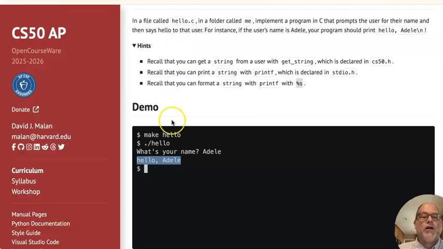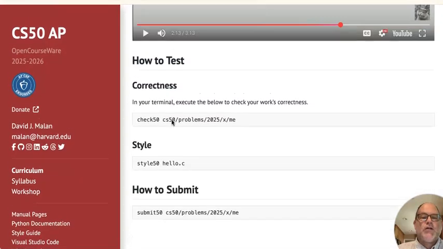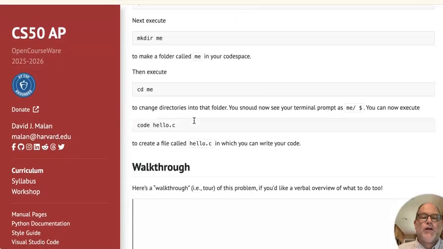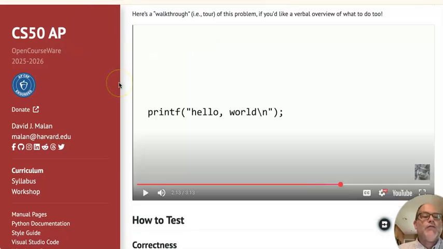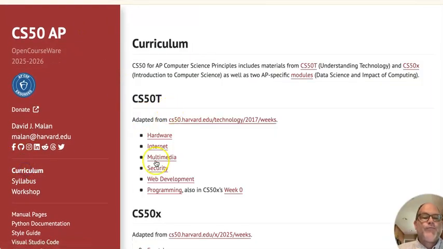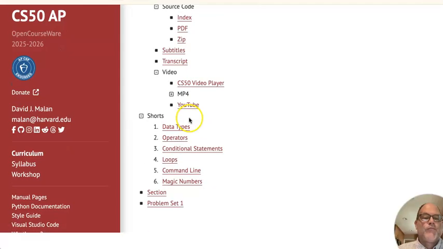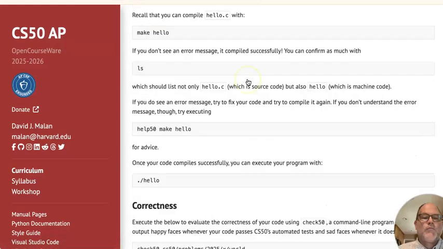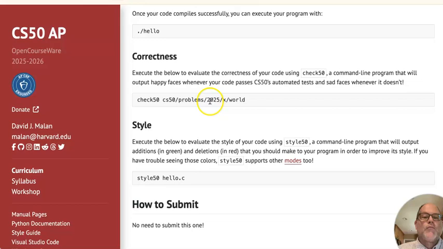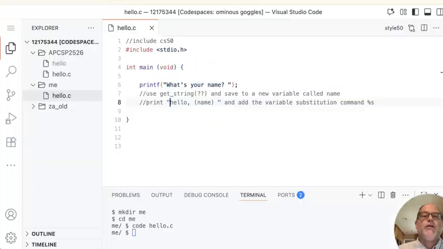And notice that your slug will change between part 1 and part 2. That is, you've already done hello. For hello me, your slug is going to be slightly different. Problems 2025 X me. If we go back, problems 2025 X world instead of me. So there is a difference. It's a different slug. All right, you got this.